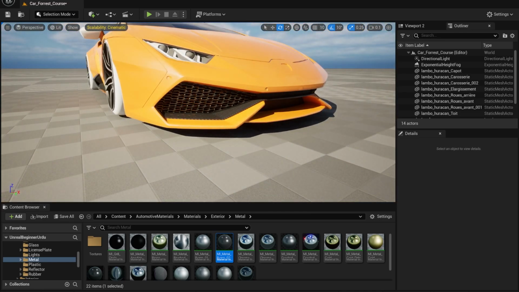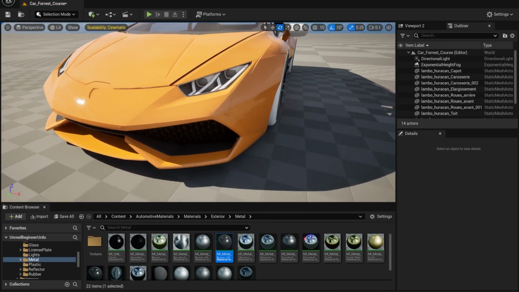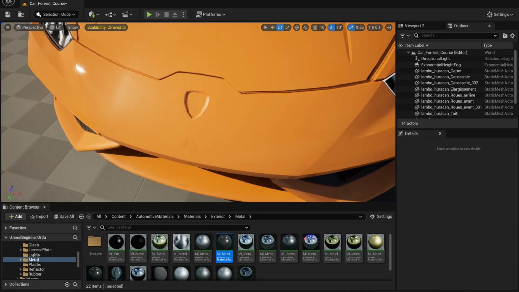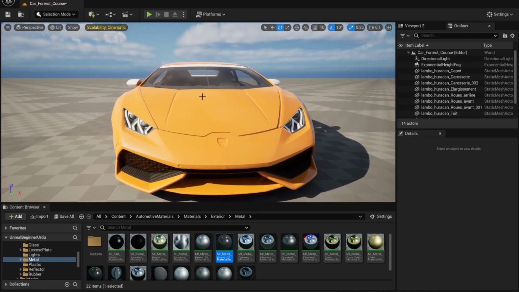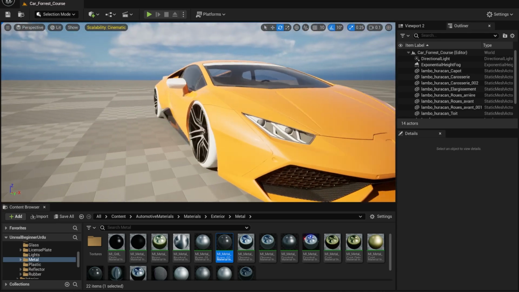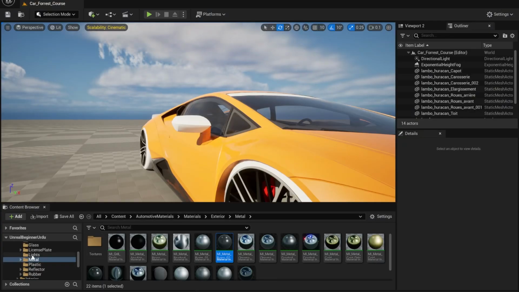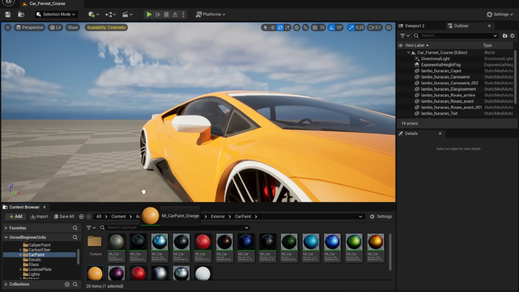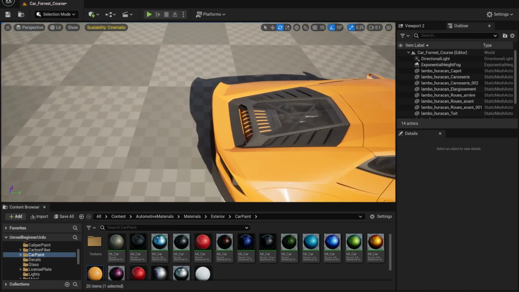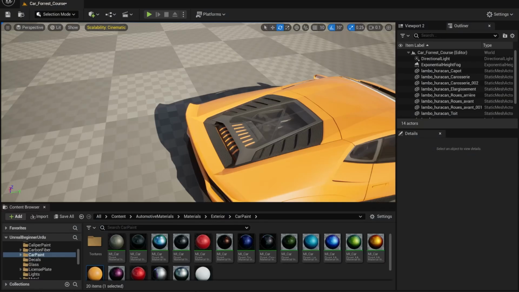Perfect. And next up we have, also by the way, the logo is missing, so we are going to have to add that for sure. We're going to go ahead and do that in just a bit. And so the side mirrors are also the same color as the car, so I'm just going to apply the same material. Perfect.